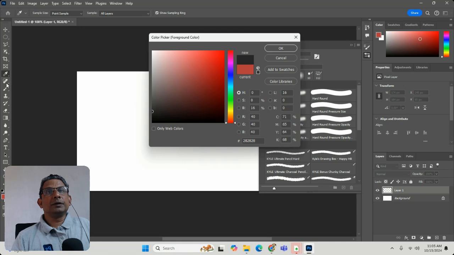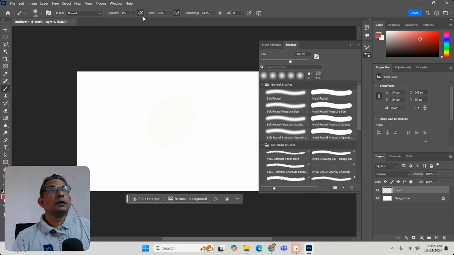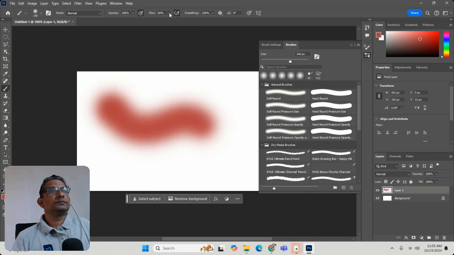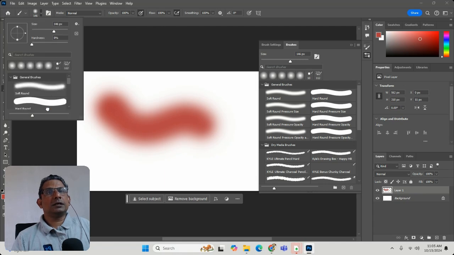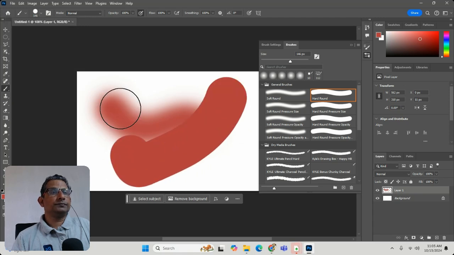Okay, I'm selecting the brush again. And here the opacity is 0. I'm just giving more opacity, you can see the difference. And different types of brushes are there. You can select a hard brush, then it will be like this.